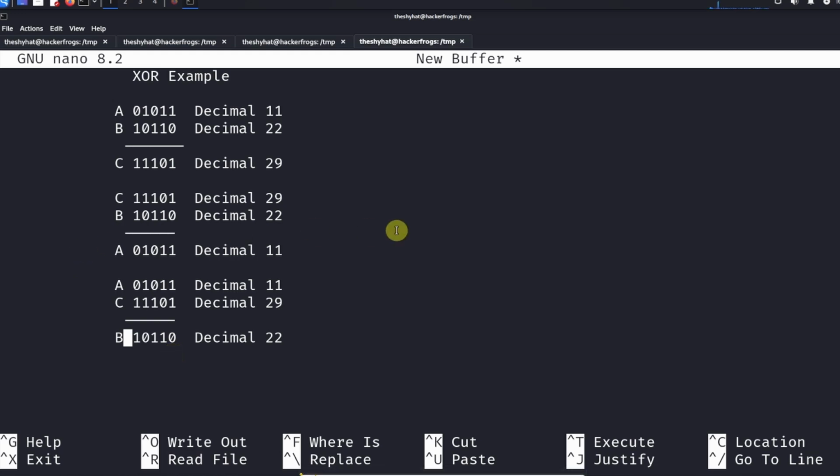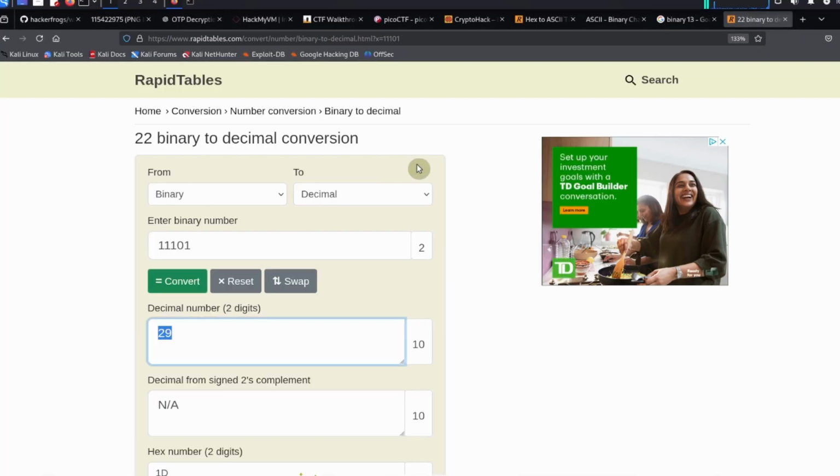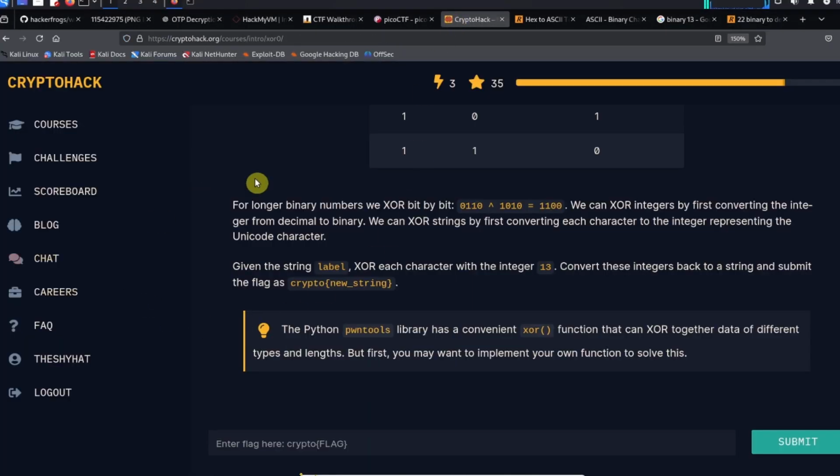And we're going to be working on this challenge over here from the Cryptohack website. So this is the challenge. Given the string label, XOR each character with the integer 13. Convert these integers back to a string and submit the flag as crypto, and then in between the curly braces, the new string. So we're going to cover how to do this challenge in a couple of different ways.